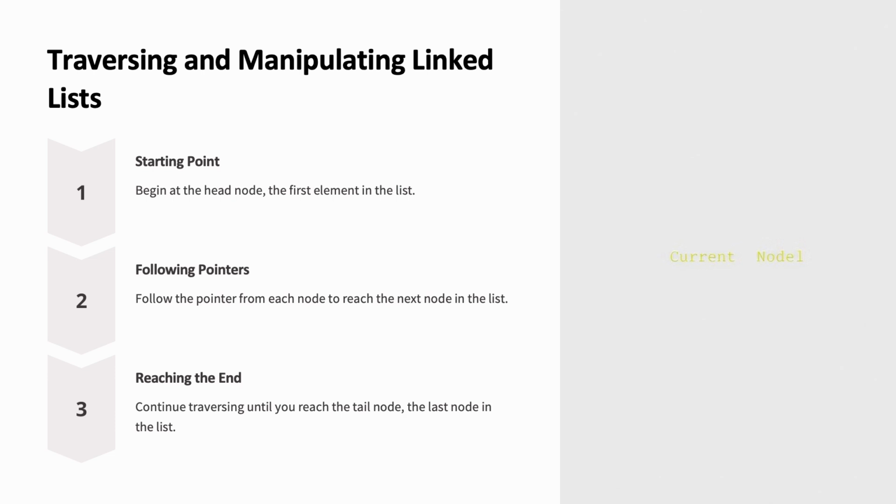Now we're going to discuss the steps to traverse a linked list. Start at the starting point, beginning at the head node, the first element of the list. Visit each node. For each node, perform any necessary operation. For example, we can print data, check conditions, or store data. Any operation can be done. Then after completion of the operation, move to the next node. Use the pointer in the current node to move to the next node, which is stored in the pointer.